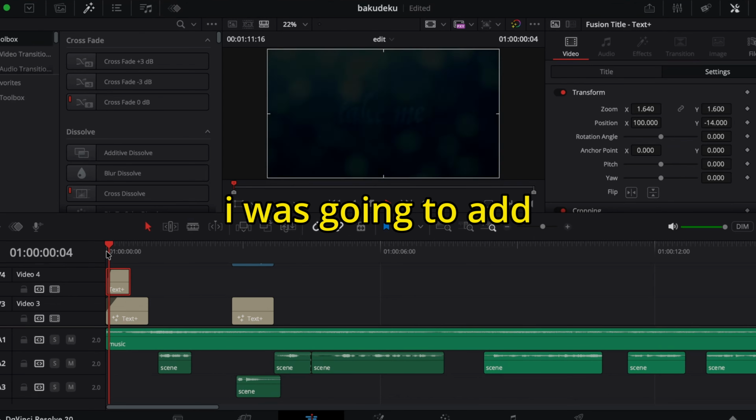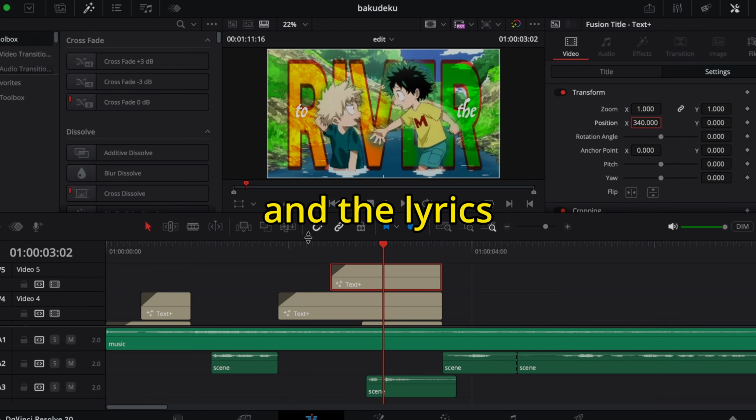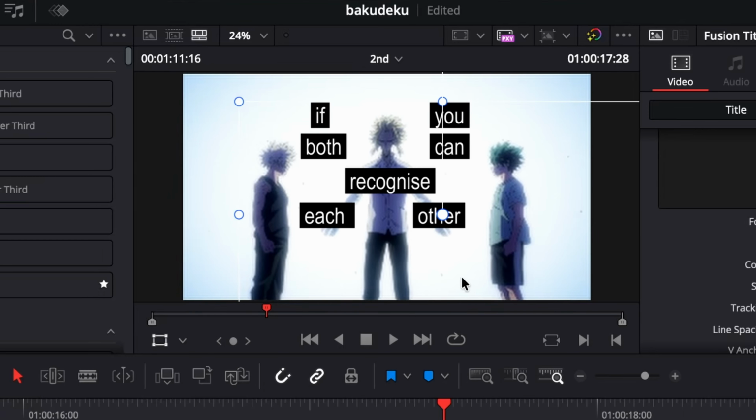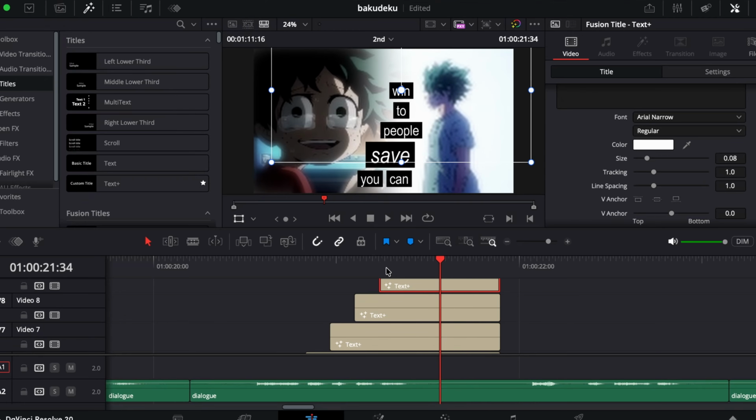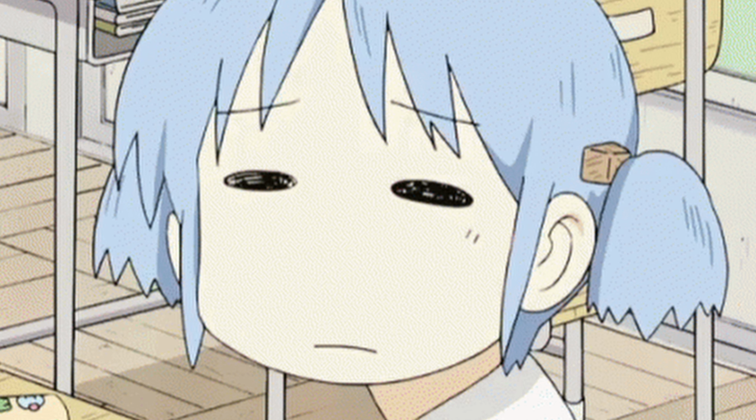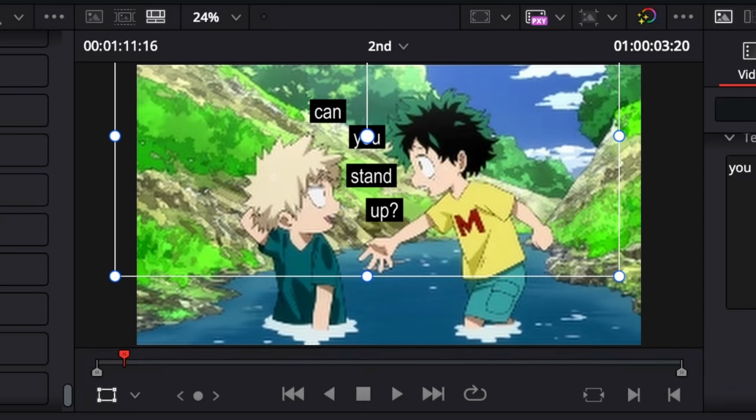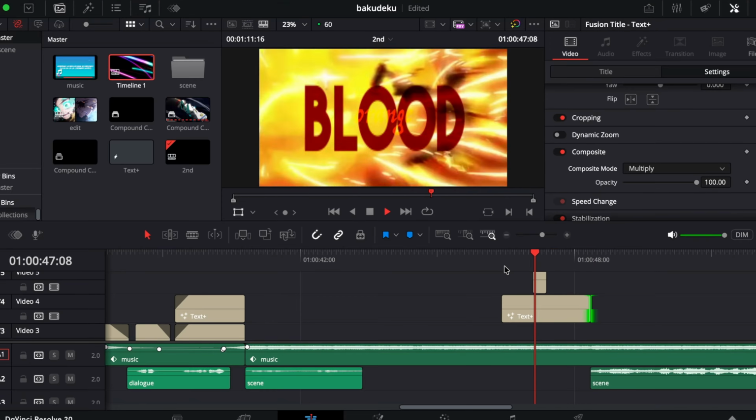For the text, at first I was going to add both the dialogue and the lyrics, but I feel like there was too much going on and that wasn't a clear direction for where the audience's eye should go. Overall, there was just no room to breathe. So I decided to put only the dialogue in the first part and then the lyrics in the second part.